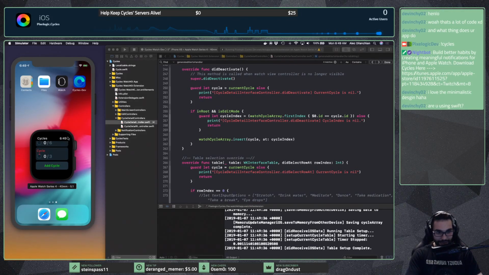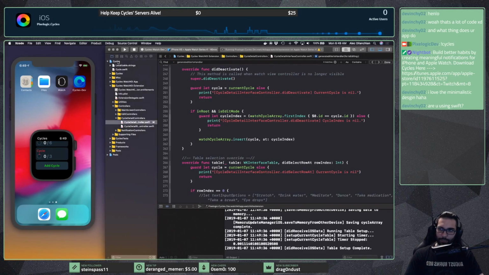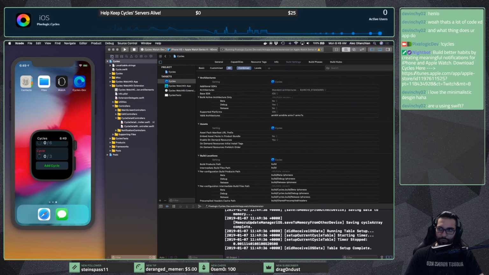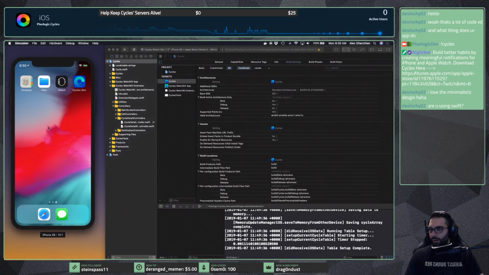Are you using Swift? I am, yeah. This is all written in Swift. It started with Swift 2. So this app has been out for a while now. This is the first app I created to learn iOS and Swift. And now we're at Swift like 4.2, but I haven't actually upgraded to that yet. I'm still using Swift 4.1, I believe.